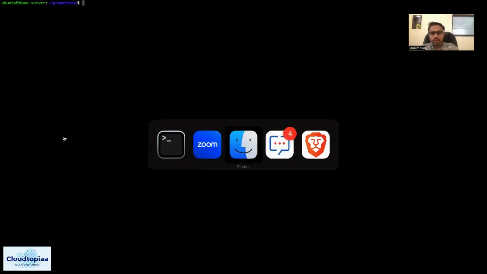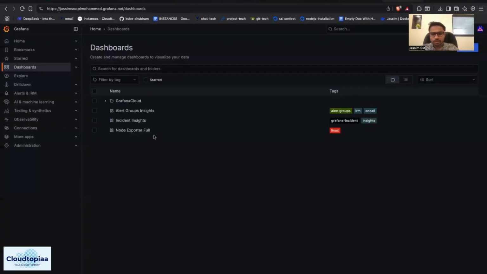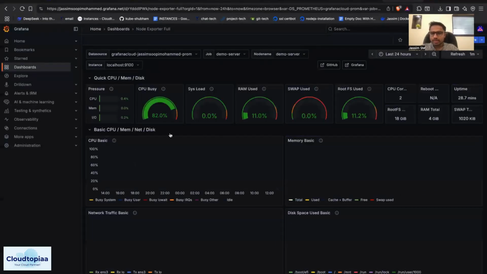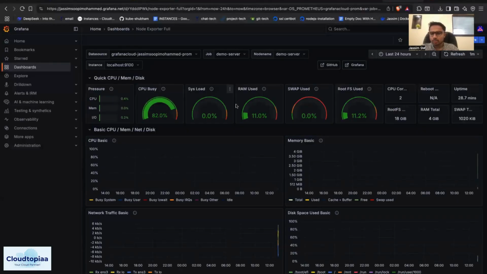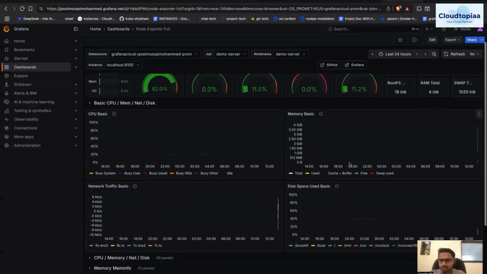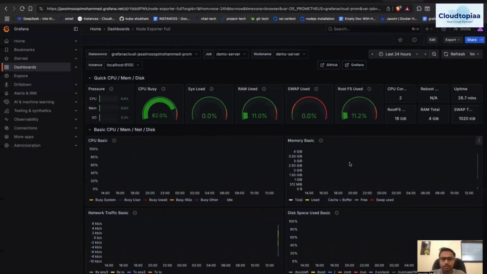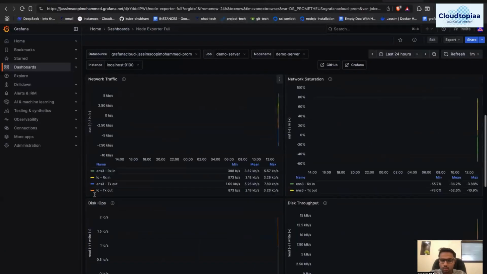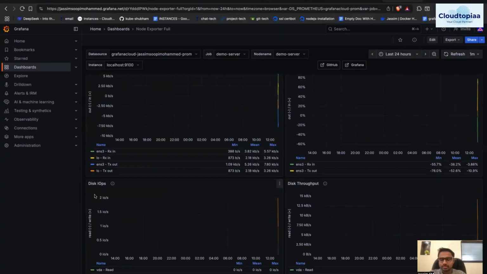Let me check the dashboard again. Our dashboard will be Node Exporter Full. Yes, now it's showing. As you can see, the CPU usage and the system load, how much RAM we are using, and how much storage. We are using two cores, as we saw while deploying, and 4 GB RAM, everything is there, and uptime is 28 minutes. We spun up the instance 28 minutes back. You can see the graphs and everything, CPU usage. So overall system metrics you can see using Grafana Cloud.